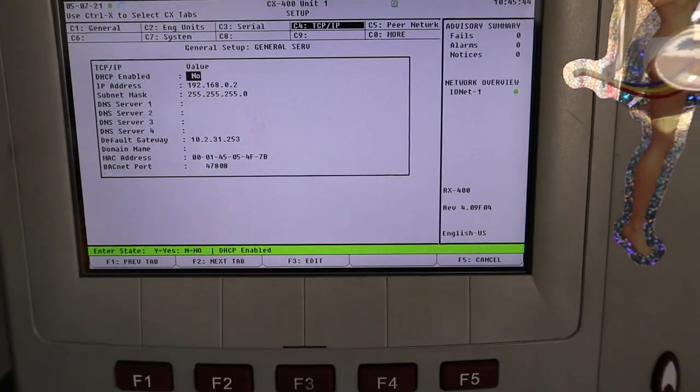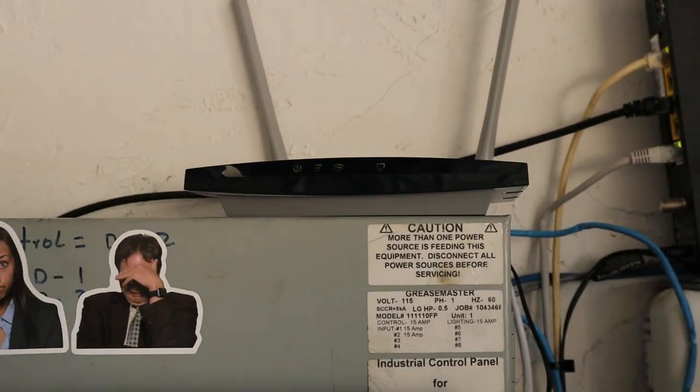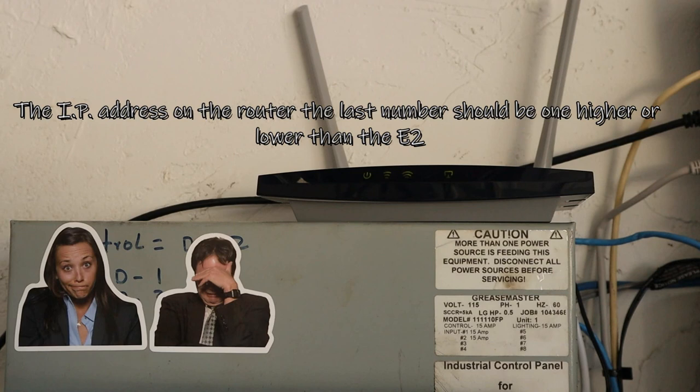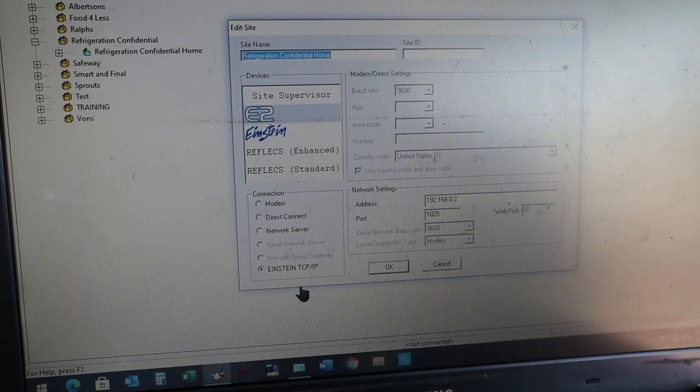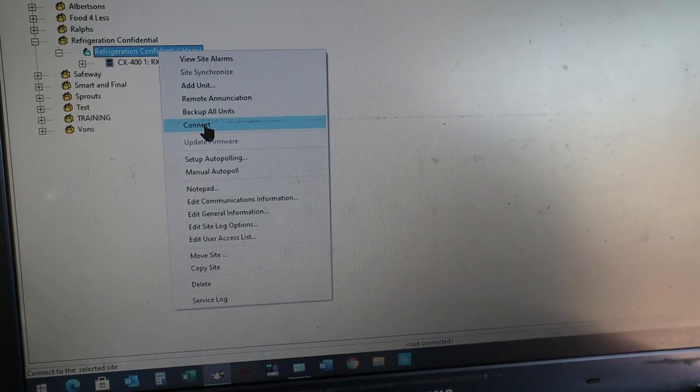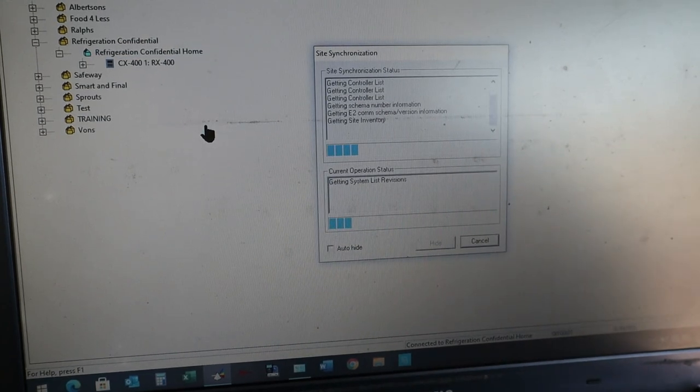So I got 192.168.0.2. And on the modem, the IP address on the modem, the last number should be one higher or one lower. I usually try both, whichever one works. And once I do that, make sure the IP right there is set up for connection. So my controller at my home is CX400. Right click, connect. And there we go. We're connecting to the controller wirelessly, no wires, check it out.